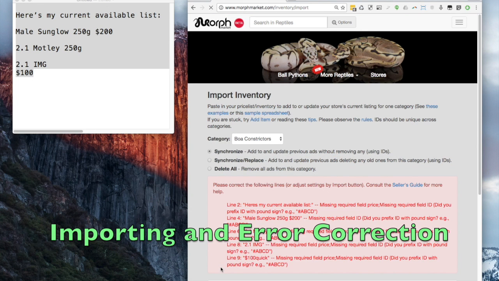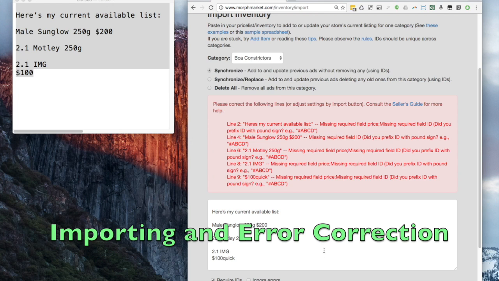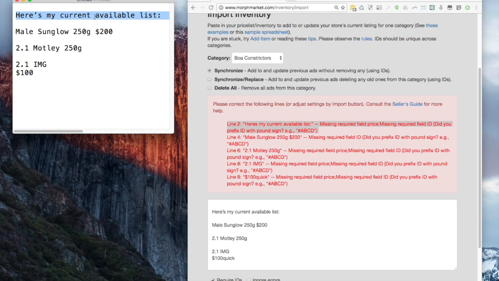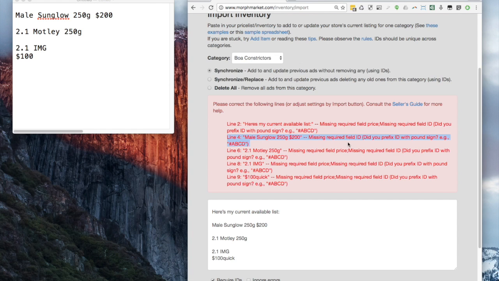The red box is showing us some problems with our price list. First, because we left that Require IDs option checked, it's expecting every line to have an ID. But our first item, on line 2, wasn't even a reptile, so we need to remove that. Our first real entry is the Sunglow on line 4, and it really is missing an ID. Our Motley on line 6 is missing both an ID and a price.